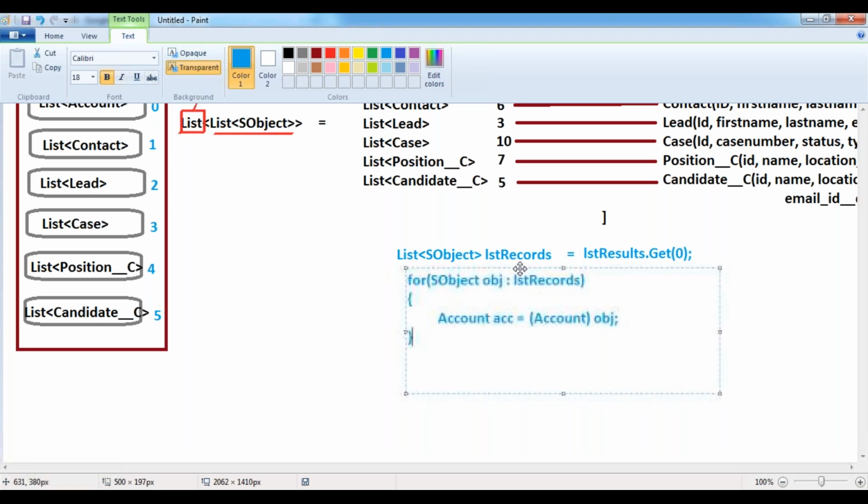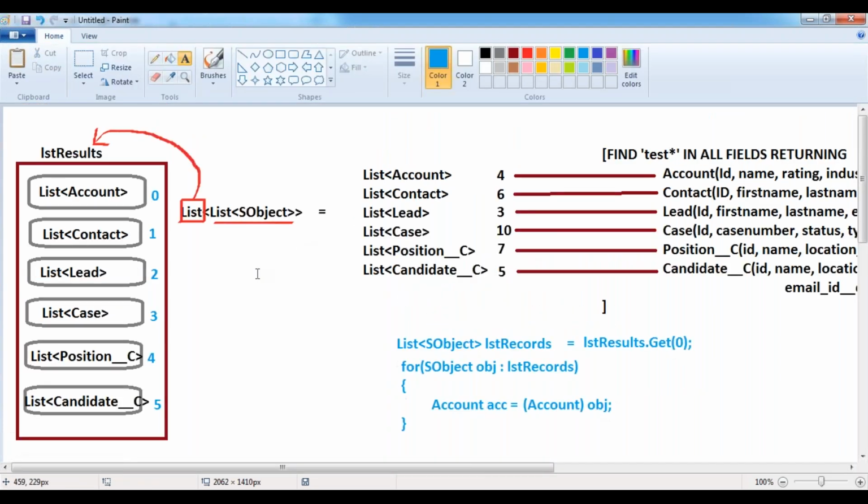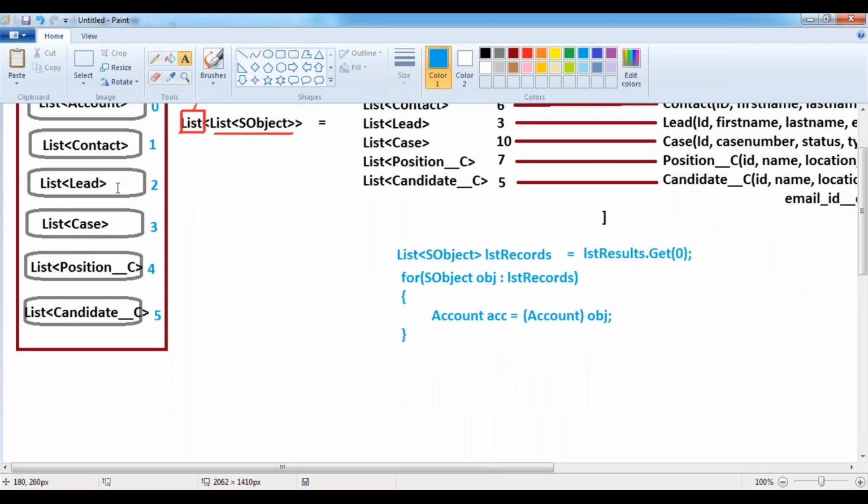Okay, so this is the concept. This is the additional step that we need to do as part of SOSL. Up to this point it is fine, but this is an additional step we need to do as part of SOSL, because inside SOSL it clubs multiple object records into a single collection, so it treats those elements as sObject type. That means the generic type, which can store any object record. So we need to collect each and every element.